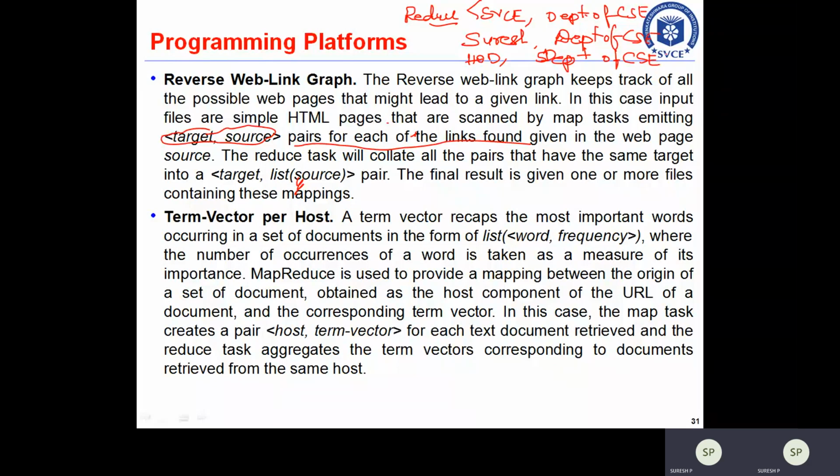Next is the term vector per host. The term vector recaps the most important words occurring in a set of documents, that is, how many times a particular word has occurred in a particular document. For example, if I have the keyword cloud computing, it has to tell me how many times cloud computing is encountered in that document. That is the frequency of occurrence, and the number of occurrences of a word is taken as a measure of its importance.